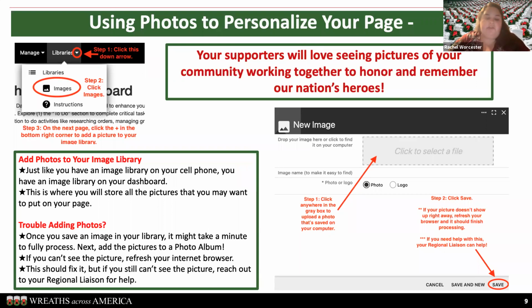After you upload a picture, if you can't see it, just hover over that picture. You're going to see three dots. Click on those three dots and then click reprocess image. It can take a few seconds to load and reprocess. And as always, if you have any questions or if that doesn't seem to be working for you, just reach out to your liaison and they can help you with that customization piece.